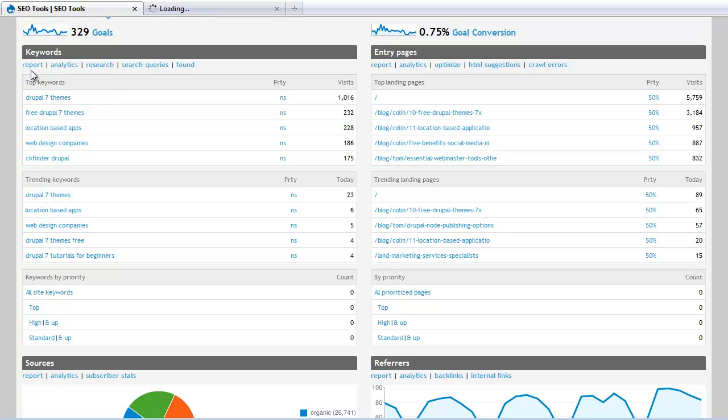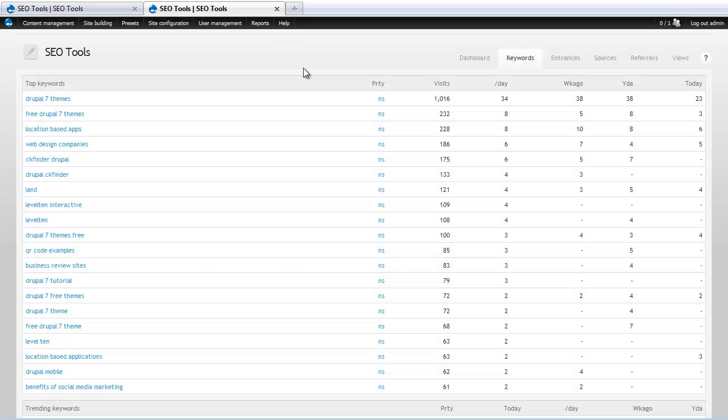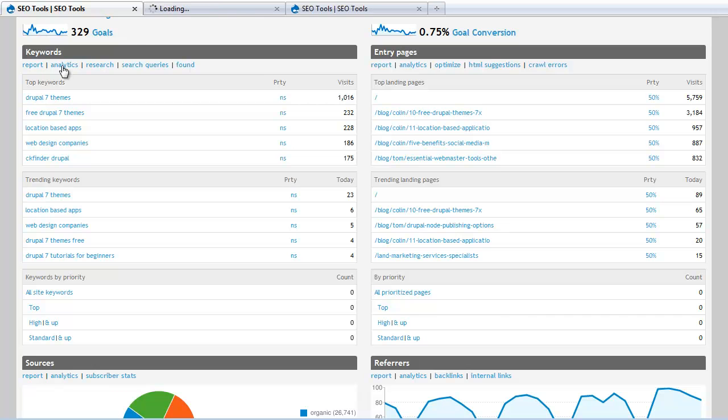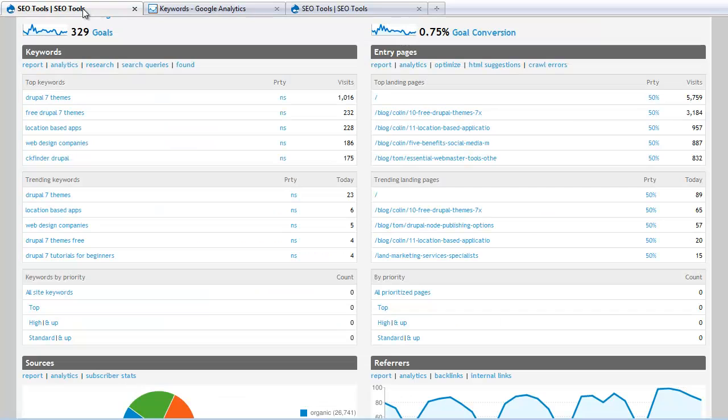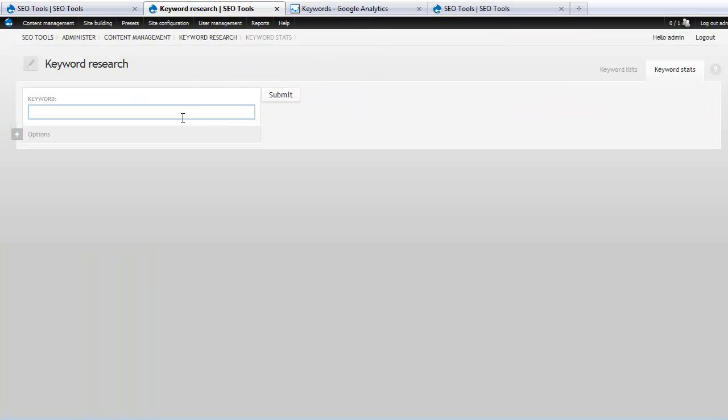So for example, this first one gives us a more robust version of the reports we have in our dashboard. The second one links us over to Google Analytics so we can do deeper metrics research. The third one links us to an internal Drupal tool that allows us to do keyword research.